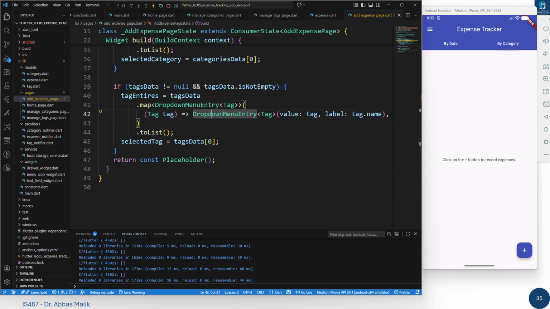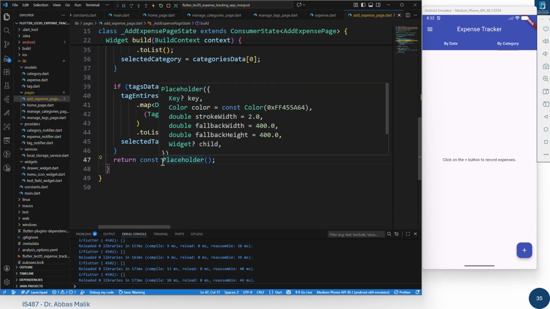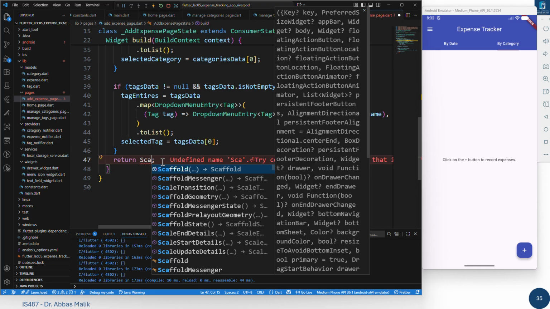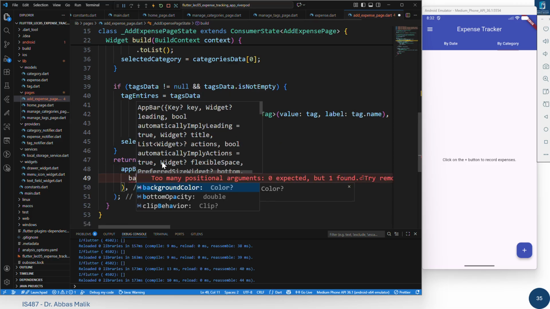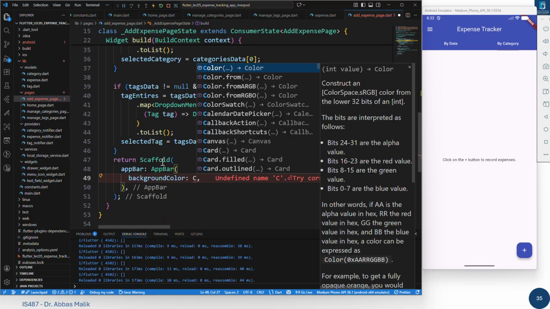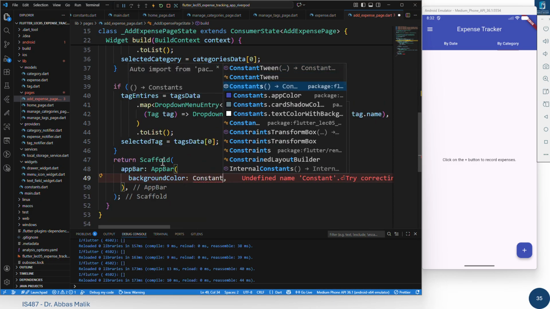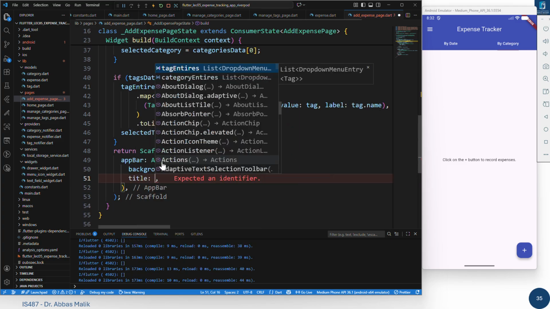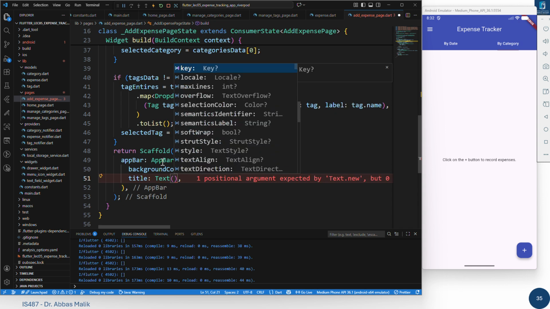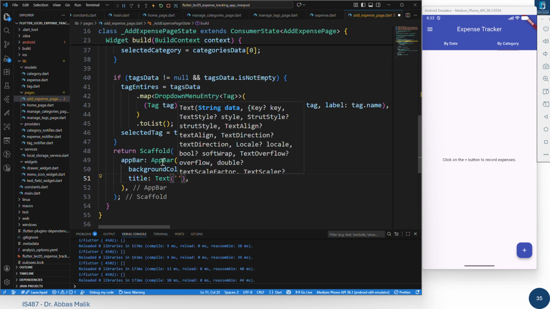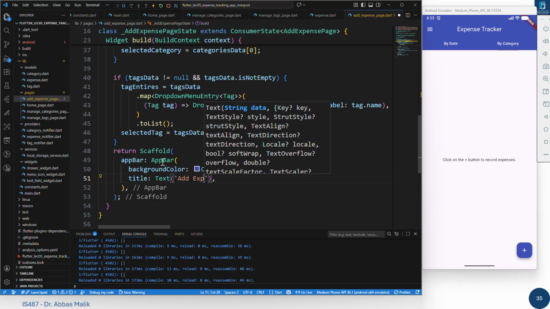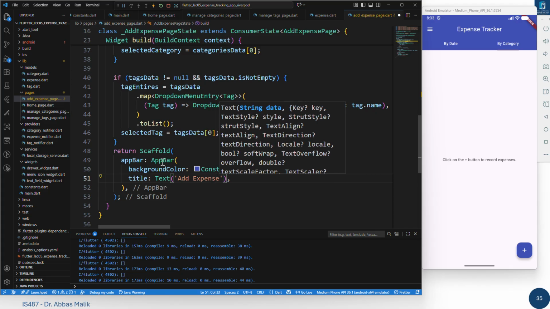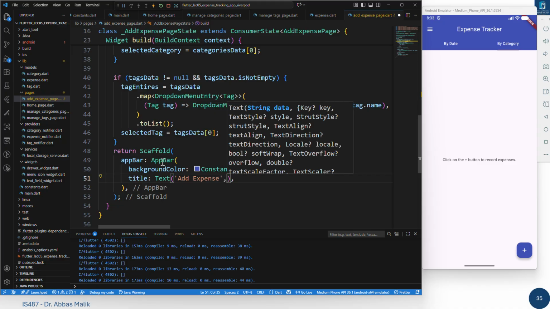And once we are done with that, then we can say that we want to show an application bar. We have a scaffold, and inside the scaffold we have app bar. And in the app bar we have the background color. So it should be constants, that application bar. Then we say the title is a text, and then the text will be that we are add expense. Okay, add expense.